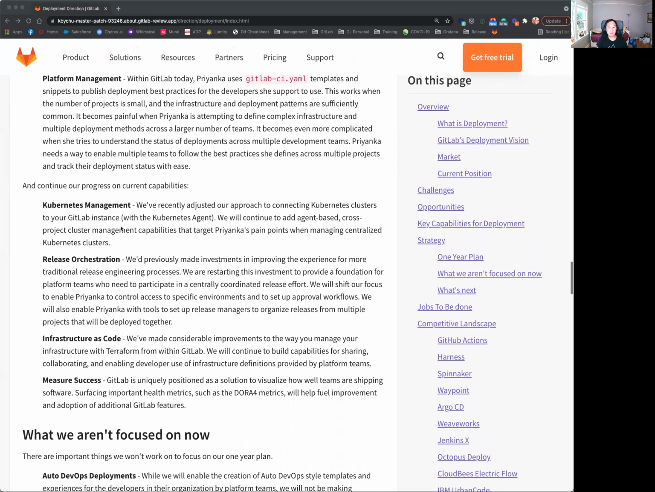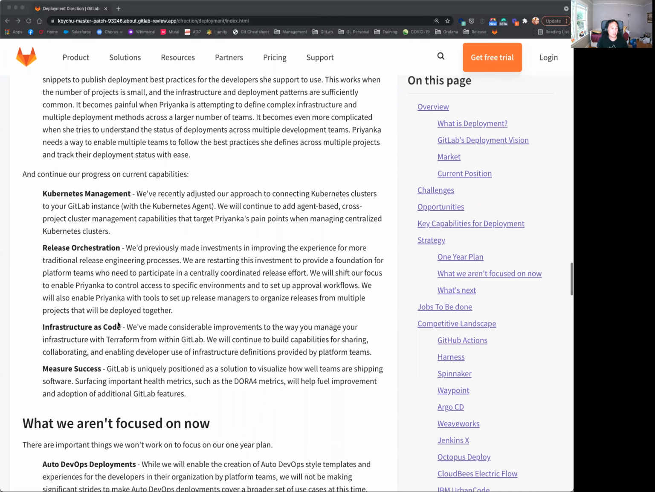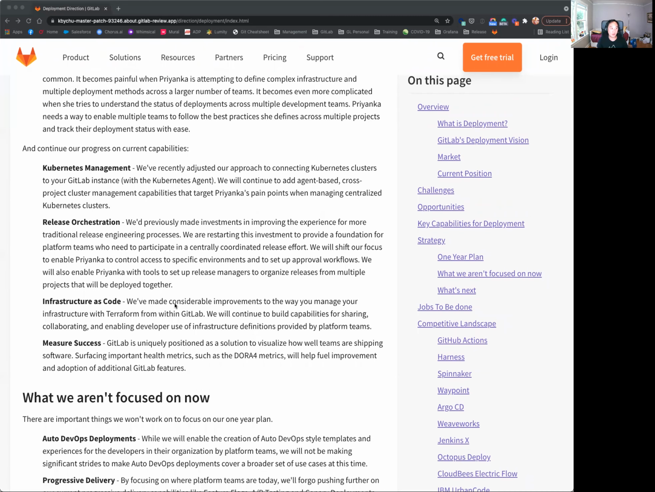We also plan to continue to make improvements in Kubernetes management, namely the Kubernetes agent, release orchestration, infrastructure as code, and the ability to measure successful organizations.